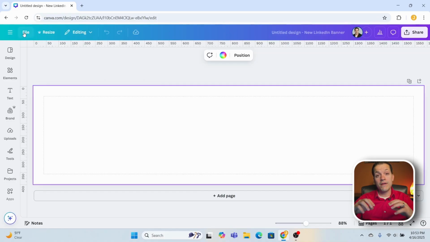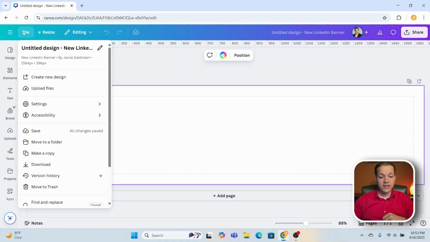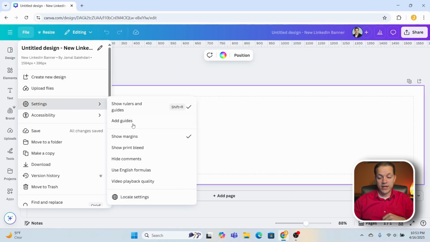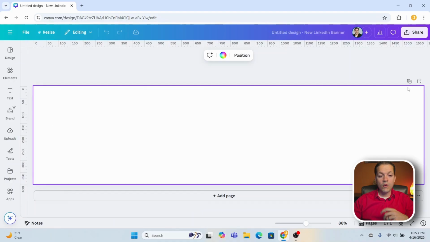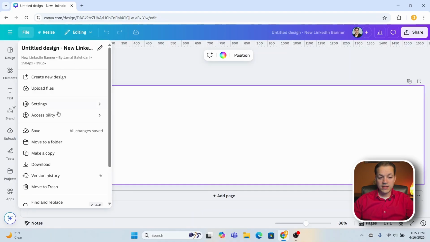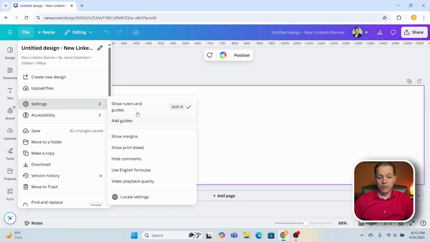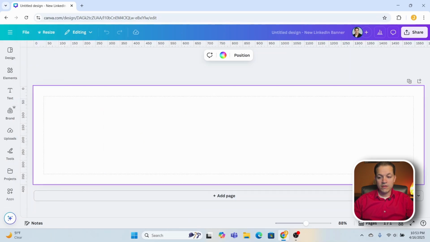So you can see here, I have the margins turned on. So what I can do here is actually go to File, Settings, Hide margins. So I didn't want that line in there. Or you could do the opposite: Settings, Show Grid, Show Margins, right? This will show you the margins for that specific background, okay?